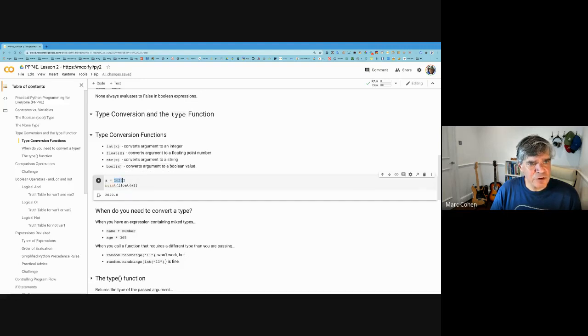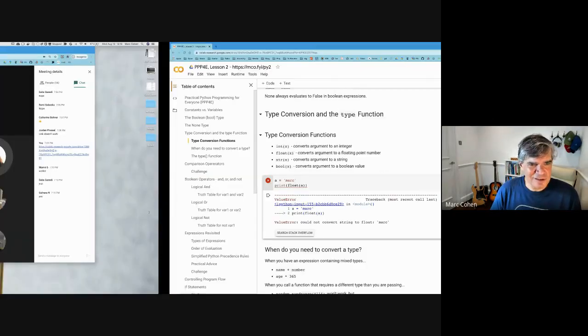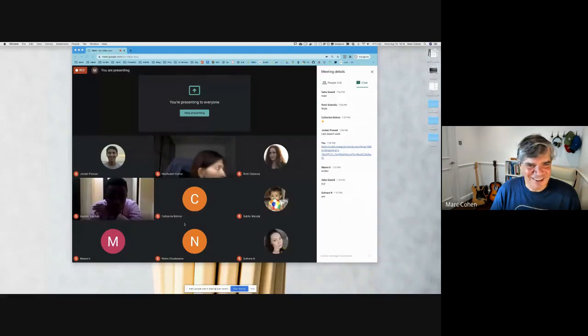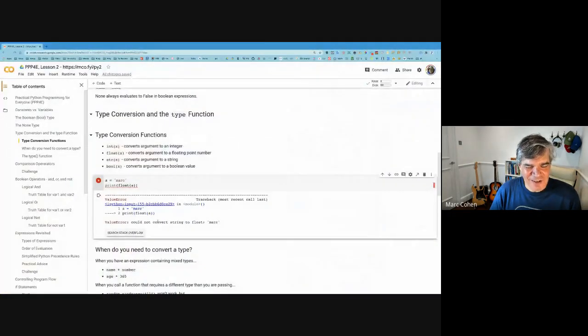What if I try to convert this string to a float and print it out? Any ideas what might happen there? Value error. Could not convert string to float. Sorry, I asked the question and I didn't give you time to answer. I'll try to be more patient. I'm sure you were going to say that it's not going to be happy, and you were right. It can't convert a string to a float. It just doesn't make sense to consider that thing in the floating point universe or the integer universe. Any questions on that?